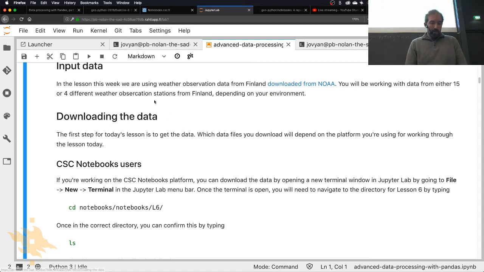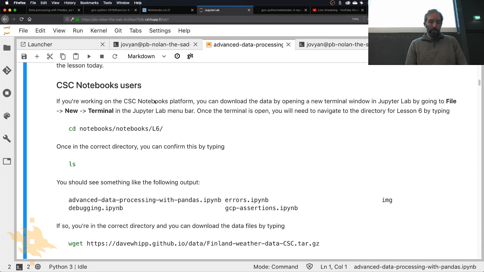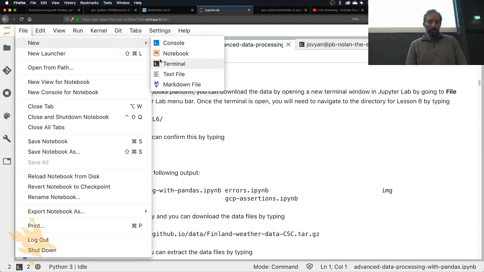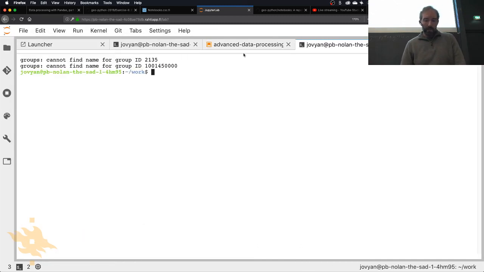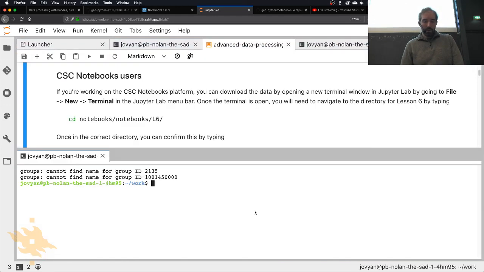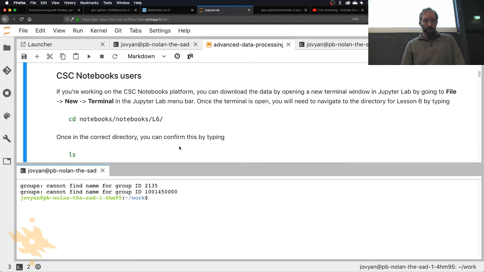I guess for many of you, you probably already have a terminal window open. If not, you can go up to file, new, and then go to terminal to open the terminal window. I'll do that. I'm actually going to take this terminal window and drag it down to the bottom half of the window so I can see the notebook that we're working with as well as the terminal window.